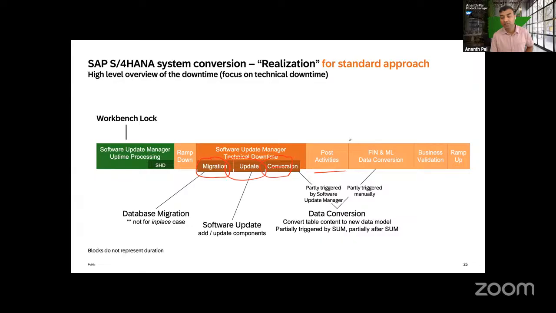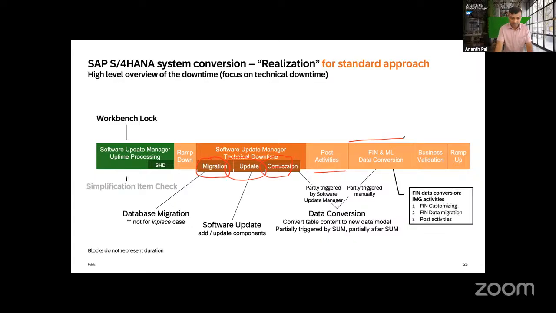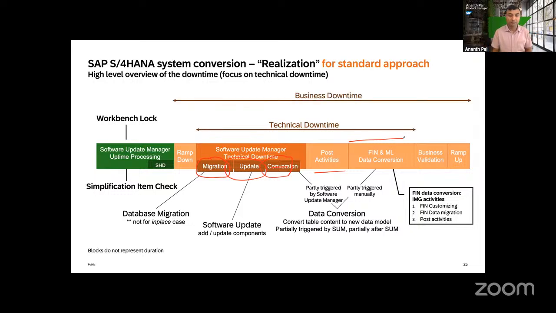And then we hand over the system to the functional team, the finance functional team, which performs the customizing of the finance data and executes and performs the finance conversion of the data that is there in the system. Once this is completed, the system can be handed over for validation and then decide if it should be a go or a no go, and then start with the ramp up activities. So this whole activity is part of the technical downtime, and from the start of ramp down till the end of ramp up, that is where your business downtime is.